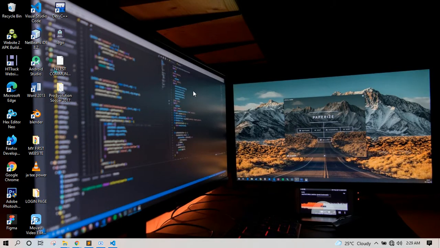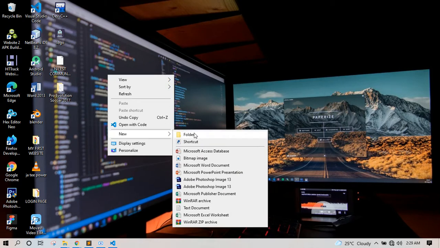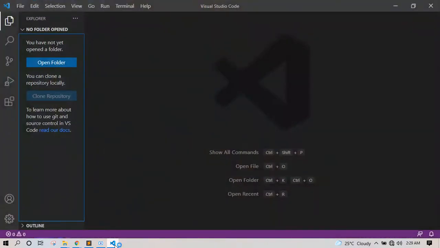So without wasting much time, let me create my project folder. That's the folder I'm going to create my HTML and CSS in. So I'll name it landing page, and I'm saving my folder on my desktop. Then I'll head over to my VS Code and click on open folder.